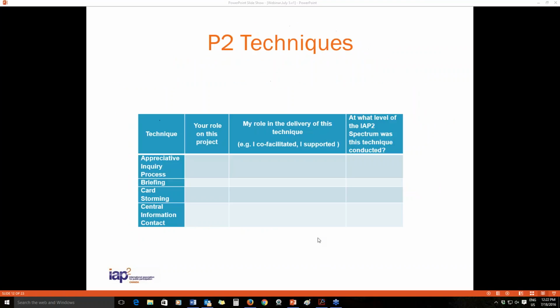So let's just drill down on this application a little bit. Here's the chart that you'll be filling out for your P2 techniques. What was your role on this project? That would be in terms of were you the lead, where you fit into the project. And then what was your role in the delivery of the technique? Was I the main facilitator? Did I co-facilitate? So letting us know that. And then at what level of the spectrum was this technique conducted? So that's a chart that's in your application.